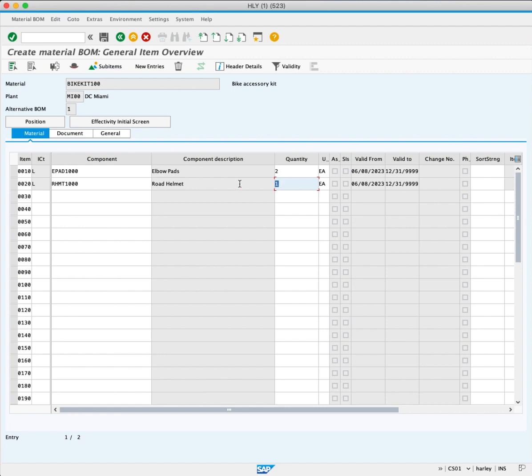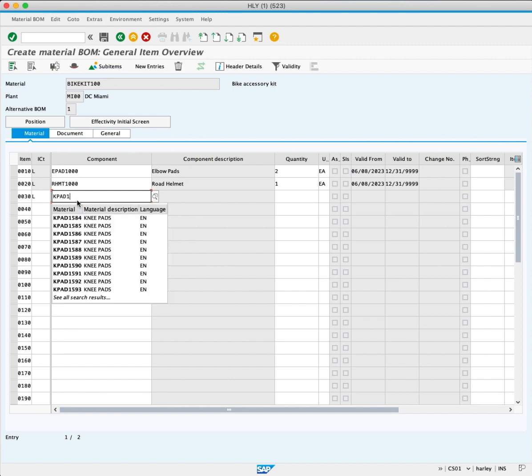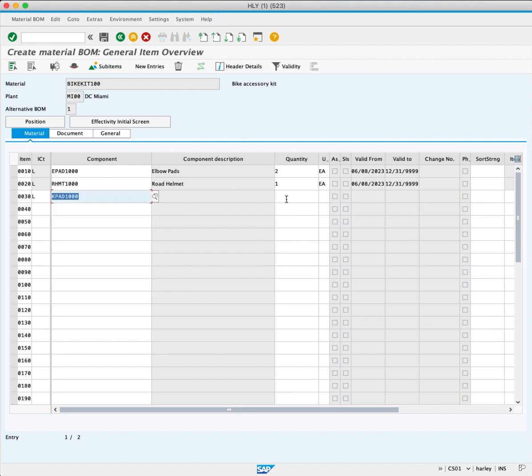Next, we'll enter our third component. In the item category, again, this is a stock item, so we'll choose item category L. And our component number is the material KPAD1000 for knee pad. Here in quantity, we'll enter 2 and press enter. We've now entered all the required materials for our bill of materials. We can press save.